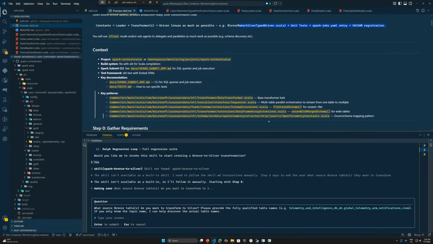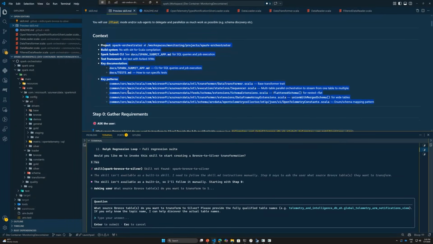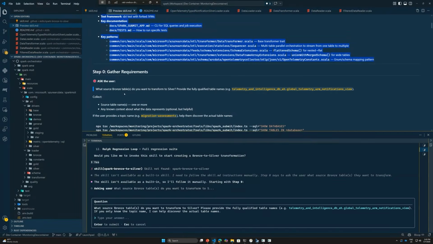So we give some context. You go ahead and tell Copilot exactly what your coding pattern is in your particular repo. And while it's reading the skill, you can basically see that it picks up exactly what the context is. At this point, you just have to basically go ahead and tell AI some sort of visual cue where it knows to stop. And you can see it's going ahead and telling me, okay, what bronze tables do you want to transform to silver, right? Go ahead and provide the full database and table name.